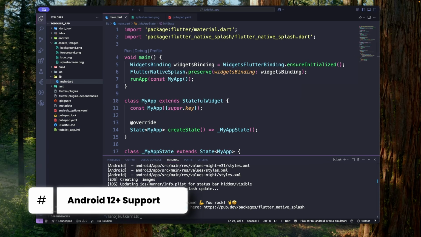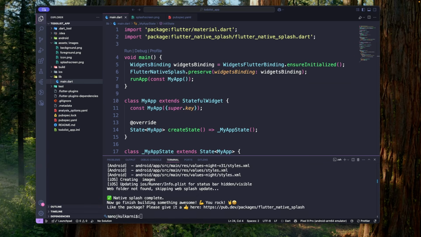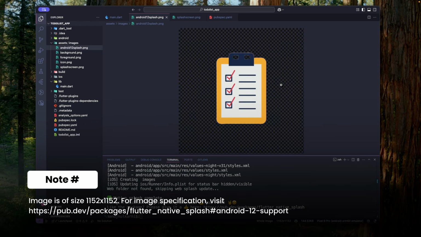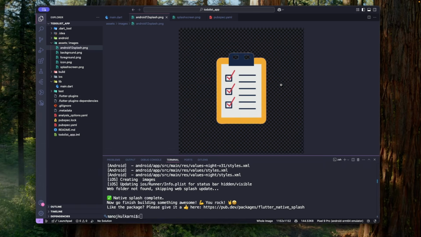First, we need to add a new splash screen image for Android 12 and above devices. So let me grab the image, add it in the images folder. This image is of size 1152 by 1152. And to create this image, we have to follow some rules. Please visit the link added in the show notes below for more information.